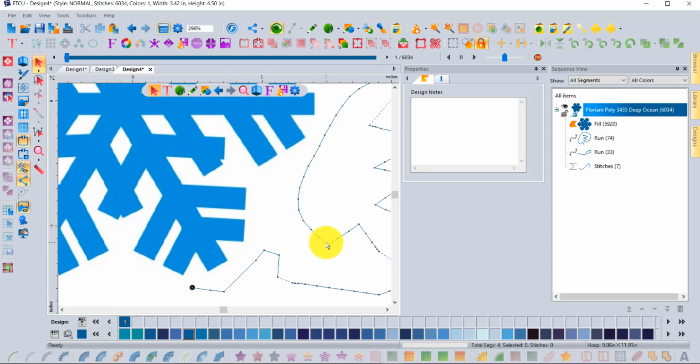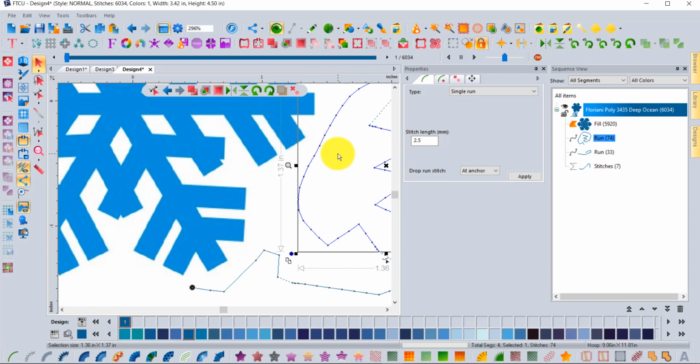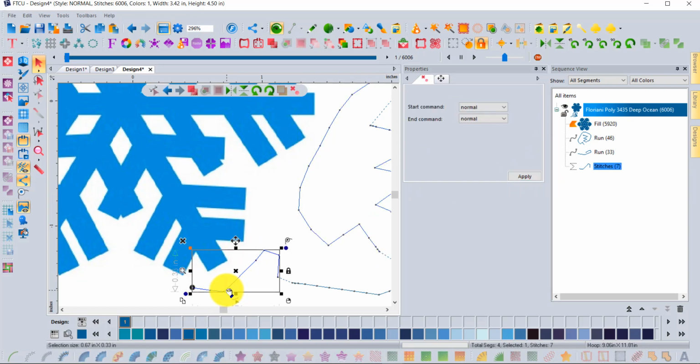Whereas with a normal run stitch, as I created here, the software puts a stitch point every set stitch length, which of course you control in your properties box. So here's the stitch length of 2.5. If I change that to 5, then they'll be further apart. Whereas with this manual one, I don't have that option. Manual makes stitches. So I can digitize stitches, manual, or run stitches.